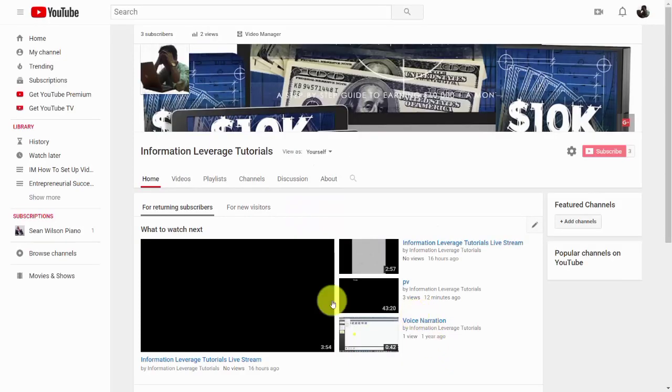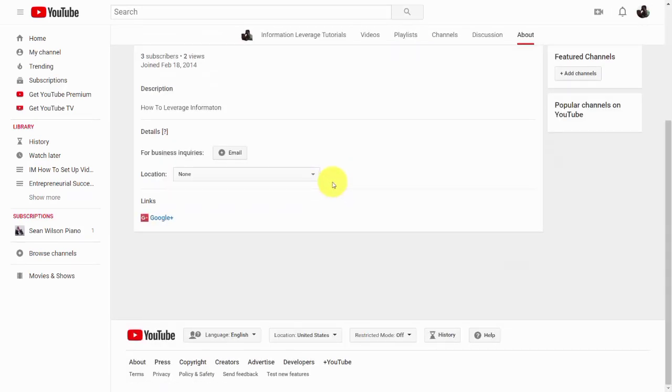The other thing you can do is click the About area. When you click the About area, you're going to be able to add in some detail. For example, you're going to be able to customize your description.